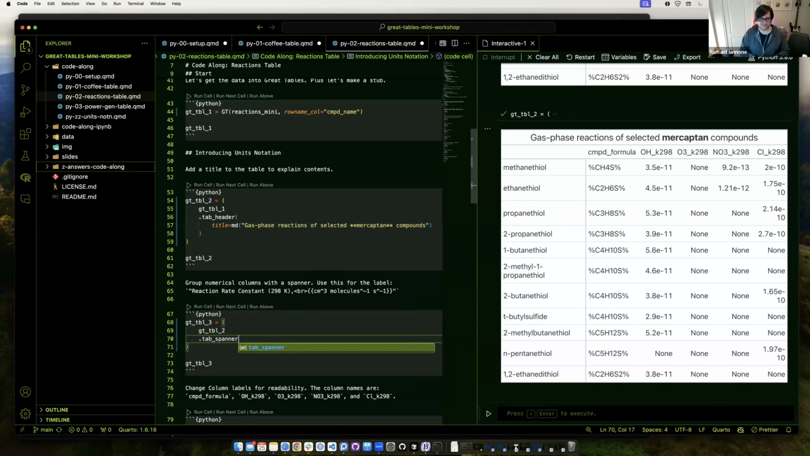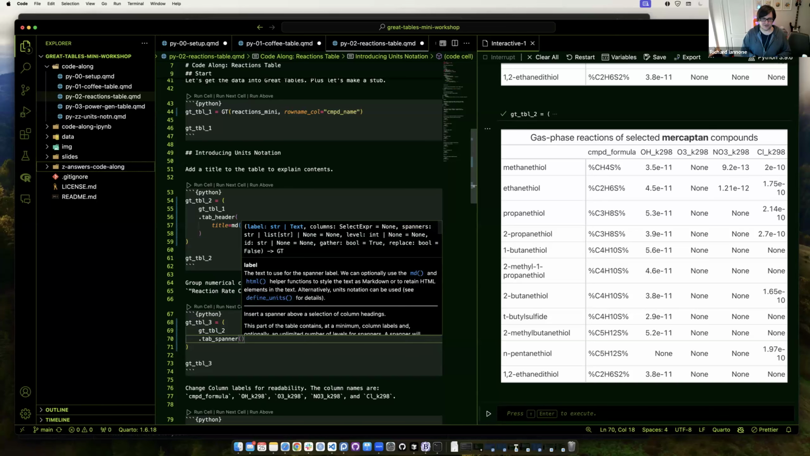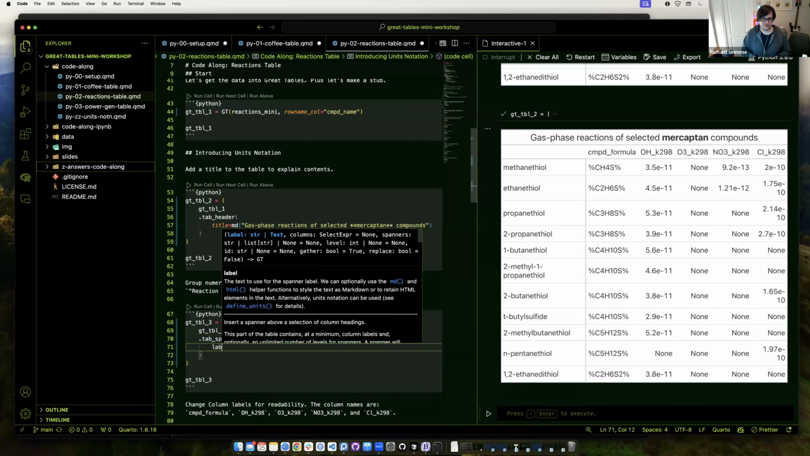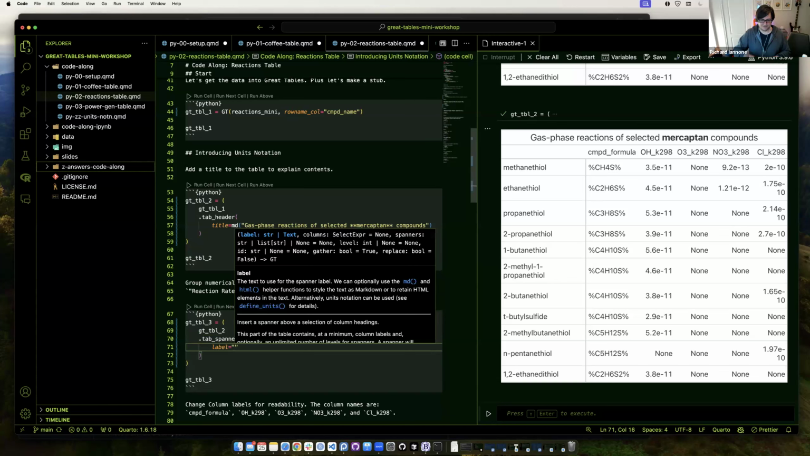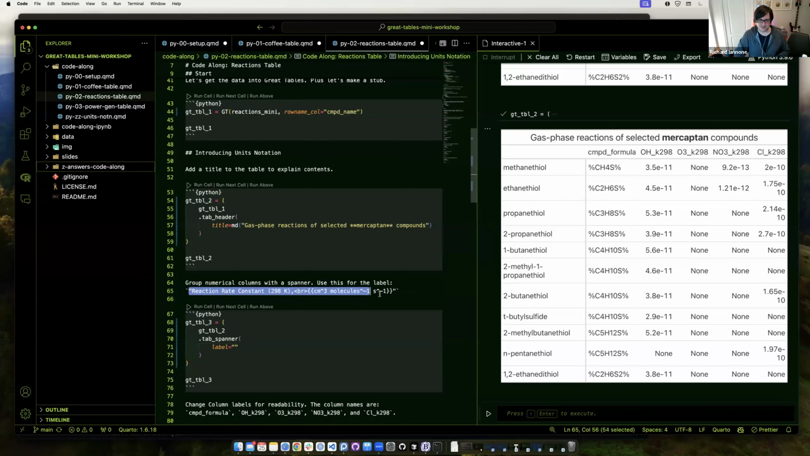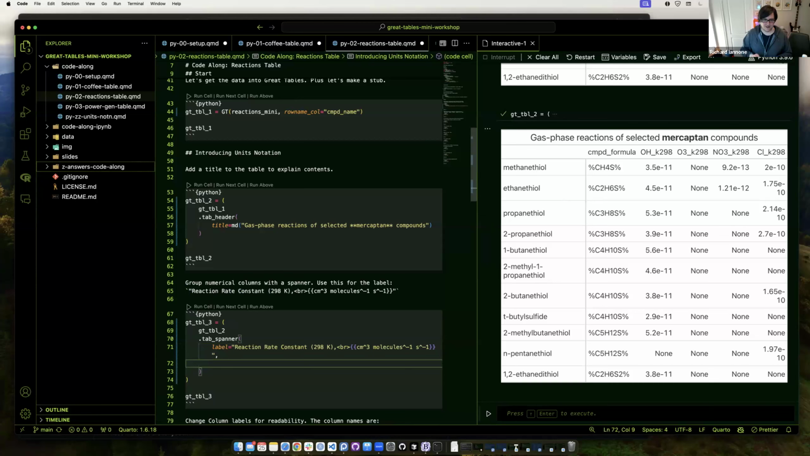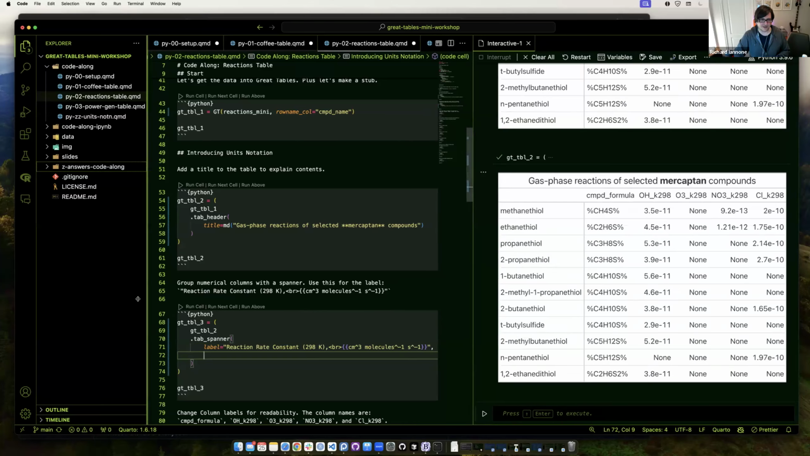Tab spanner. Okay, and there are two arguments here that are important: the label and the columns. In this case, label comes first because this is the thing we're going to use to label what's going on. So we want to use this label, which is right here. I'm just going to copy it in like so, because it's rather error prone to retype that, and why do that? Okay, that's label. And the next thing we're going to do is the columns.